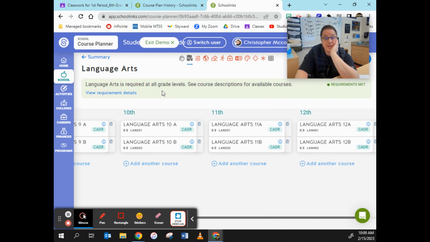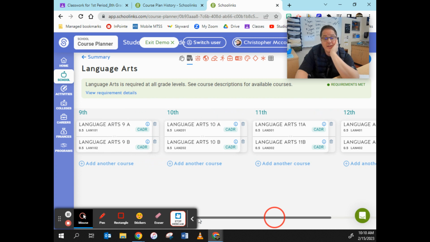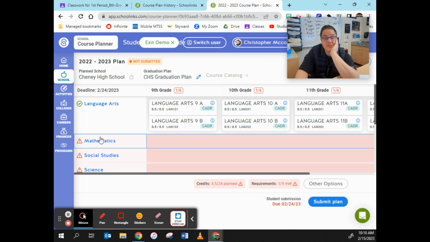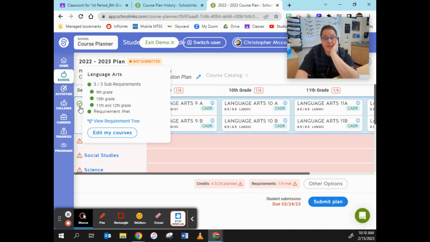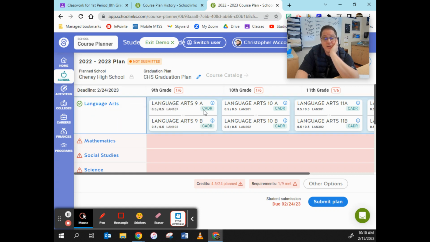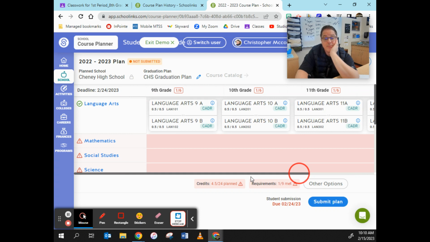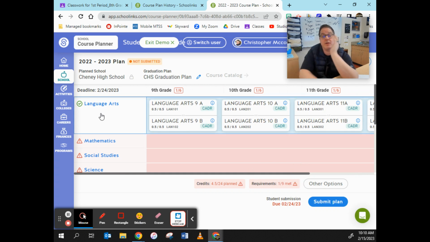Did you see how this turned green? I have just met all the requirements for high school. When I look at it, all my years are ready to go. My matrix at the top gives me a summary, and I have a check mark here that says, congratulations, your requirements are met. All of your English courses, 9th, 10th, 11th, and 12th, make the requirement. If you pass them all, you are good to go for English.